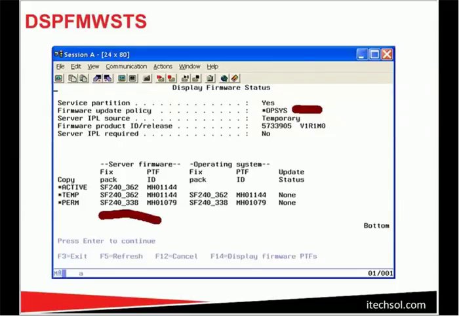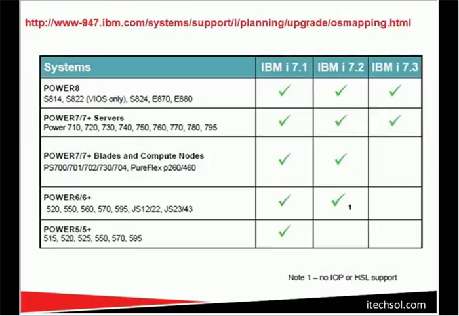So this is a good command to be able to run and see what version you're at, and then you can look at the chart and see where you are. But you always want to be at a current supported version, no matter what. So let's talk a little bit about models.